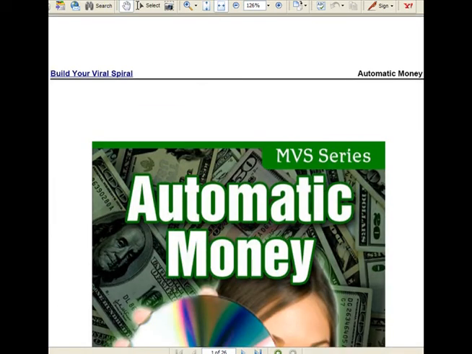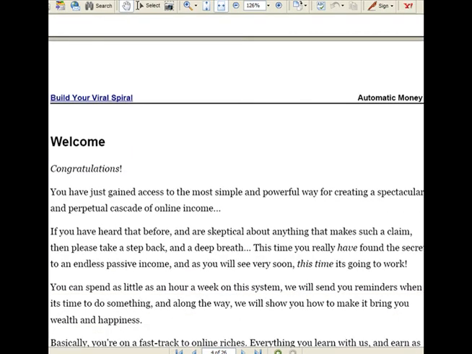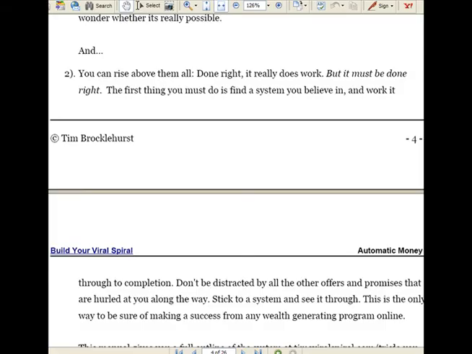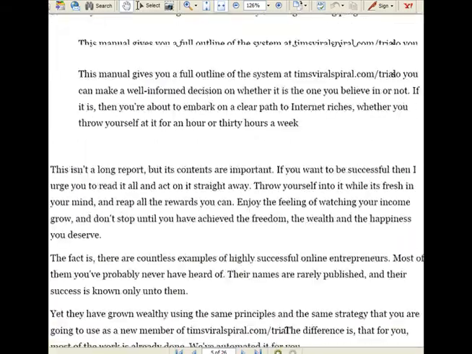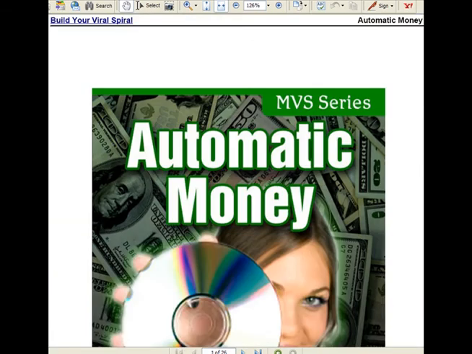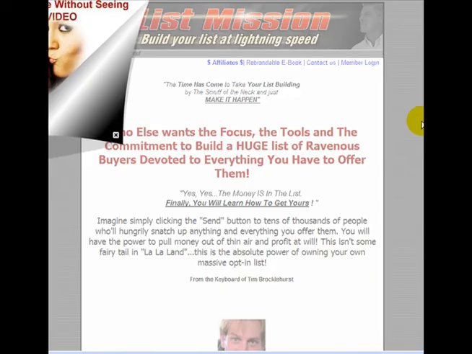The point about this is that they can, of course, save this ebook to their own computer just by clicking on File and Save As. And this is a completely rebranded ebook that explains to them how to use your site, and it therefore gives some useful background to them for how to build their own business while building yours. Okay, so I'll close that now, and we'll just go back to the Viral Spiral site.